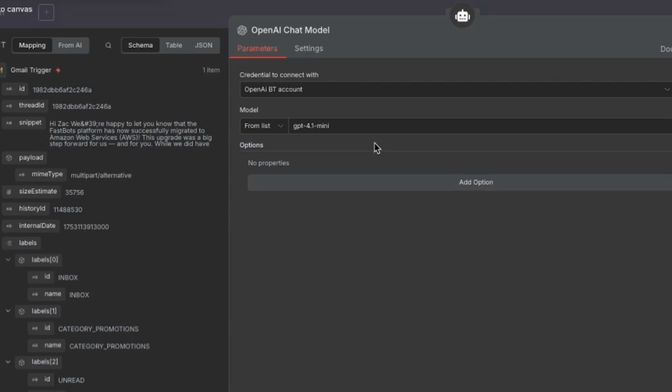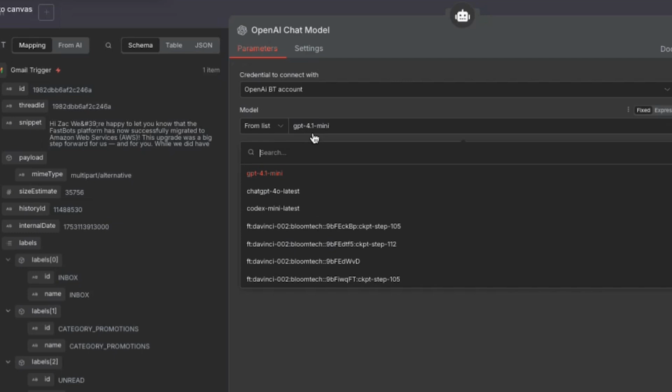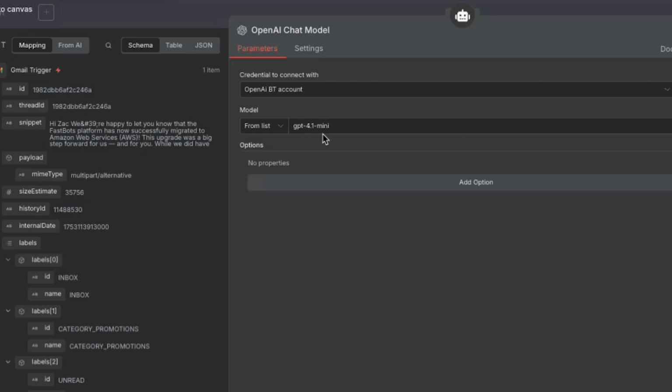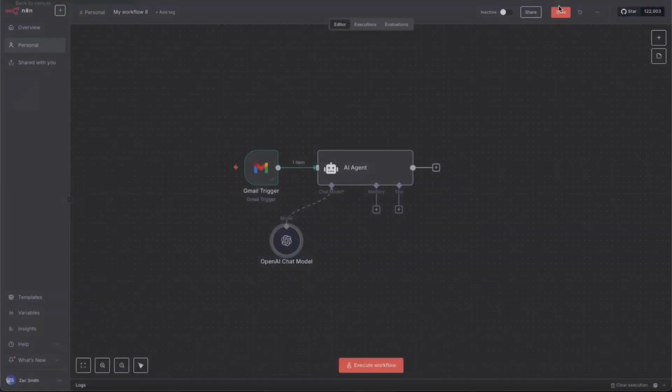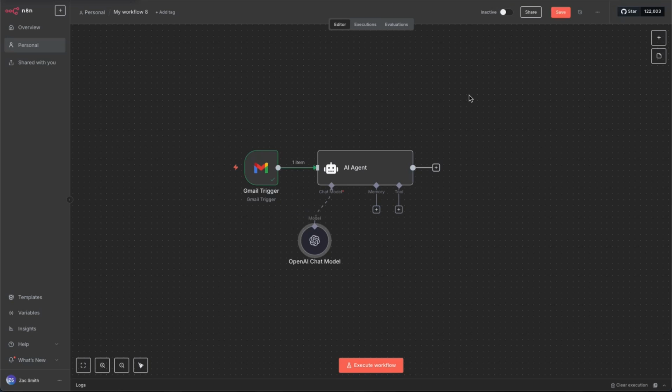I mean, you'd have to process a lot of emails. Right? And then from the model, you can choose any of the models you want, but I'm going to stick with 4.1 Mini. And finally, we can save this. Make sure you save. n8n does not auto-save. Nothing like working really hard and building a bunch of stuff and then losing it because you forgot to save. So we'll save that.